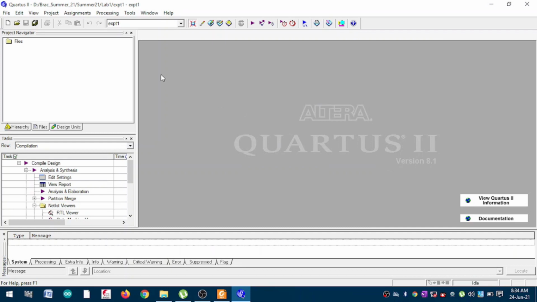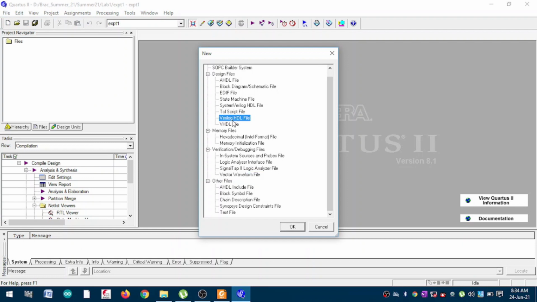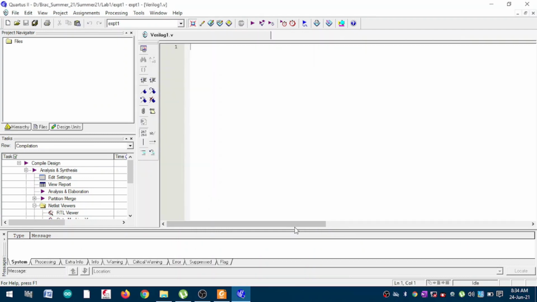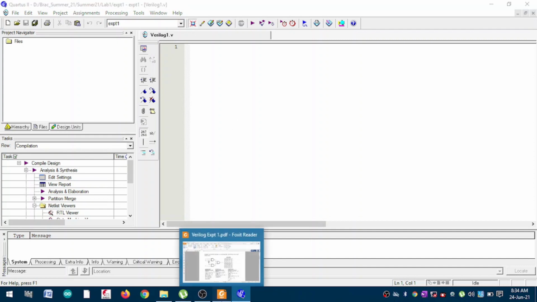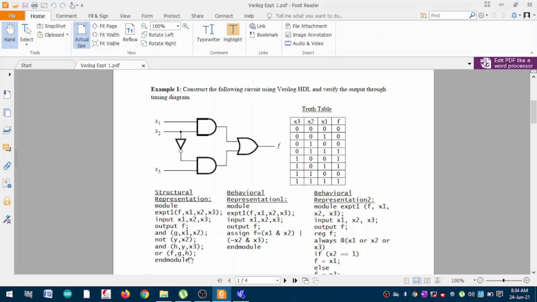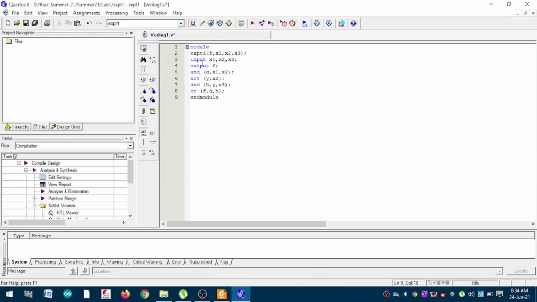Now inside this project, I will create a new Verilog HDL file where I will be able to write the codes. So click on File, New, select Verilog HDL file, hit OK, and an editor window will pop up. Now here I'm going to write some codes. So I'll just copy the code from example 1 of your lab sheet to this editor and run the code. So let me just correct some formatting issues.